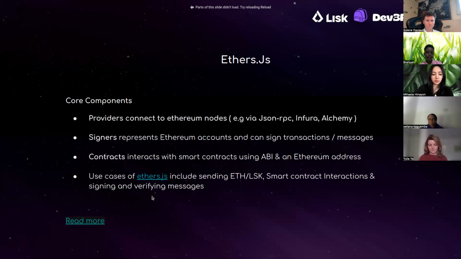Use cases of ethers.js: as I said, some dApps like MetaMask and Tally do use ethers.js, either for a token you've created by yourself or just the ecosystem token like ETH or LSK. It is also used in smart contract interaction, signing and verifying messages, now using the signers.